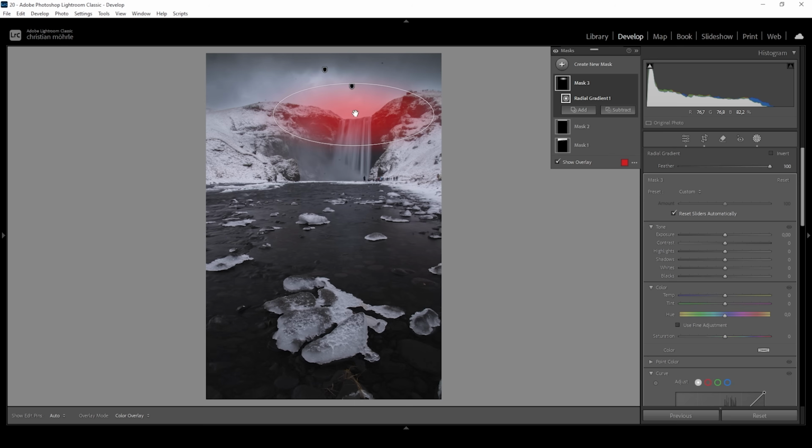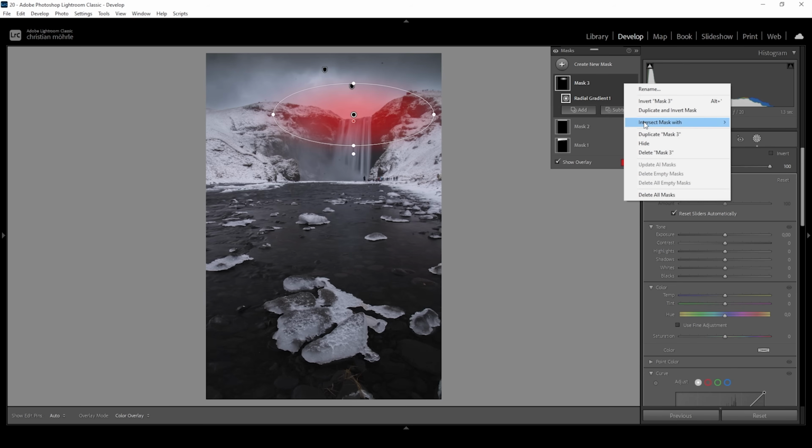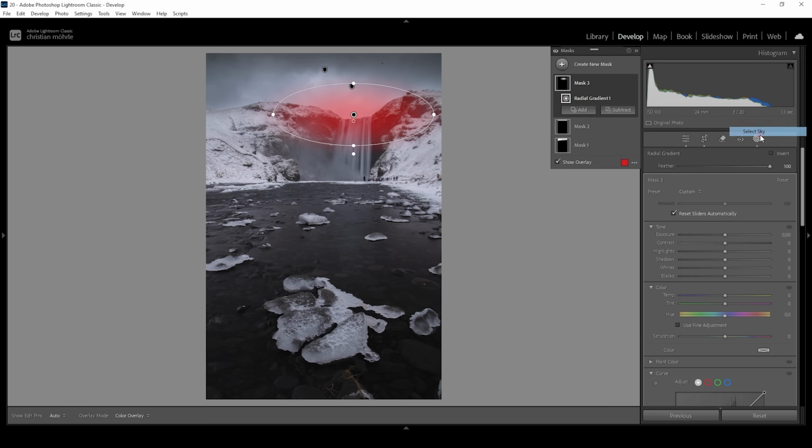above the waterfall. Now I want to make the sky brighter and this way give it a little more depth. But I don't want to affect the foreground. So what I need to do for that is to click on those three dots right here, go to intersect mask with and choose select sky.